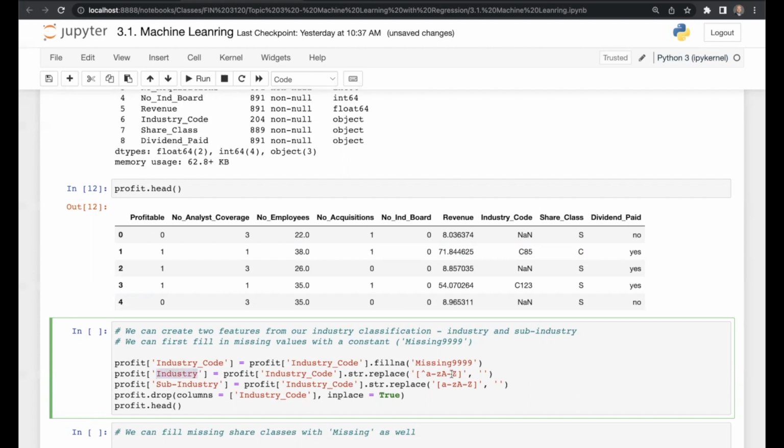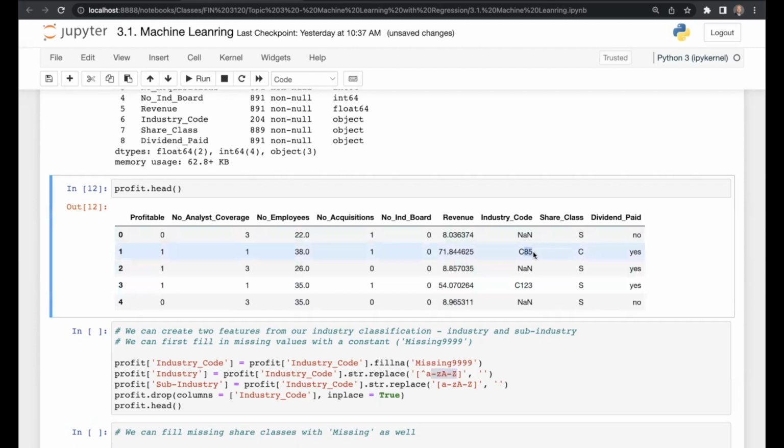So anything that is a number, because it says if it is not a letter, what are we going to do? The caret says not. So anything that is not a letter, replace it with missing. So our industry is just going to, in this case, find the 8 and the 5. They're not letters. We're going to replace them with missing. We're going to be left with a C.